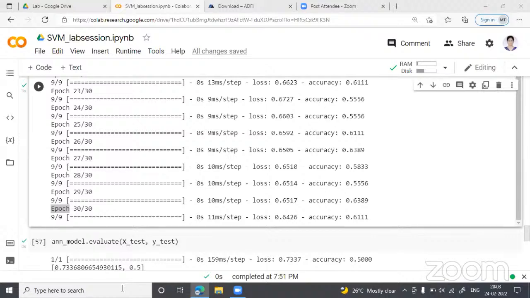Is that clear? Okay, ma'am. Then how to know? Just one more. Suppose one time I am getting 50%, next time I am getting 70%. Then how do I know whether I have to change the hyperparameters, or whether it is because of the weights?